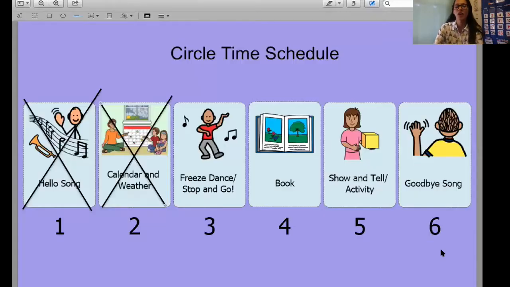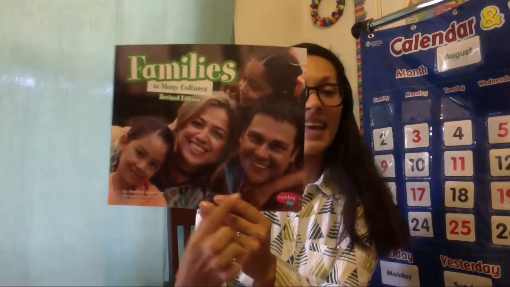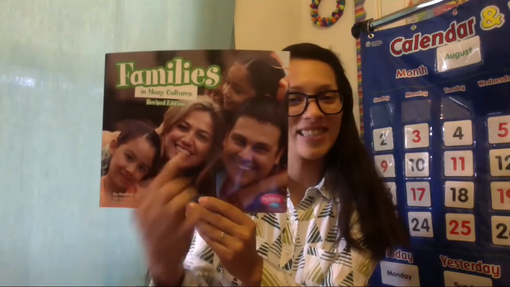Let's cross off freeze dance or stop and go. It's time to read a book. Let's read together. Today we're going to read Families in Many Cultures by Heather Adamson. Look at this happy family. Mommy and daddy and two sisters. Let's open.